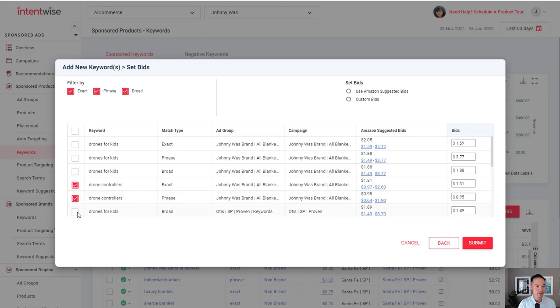Here's another way for you to set your bids. If I want to select these three particular rows, I can use custom bids. Let's say I want everything here to be $1.25. I can apply that here as well. If you change your mind, it's very easy. You can go back to your suggested bid here, or check everything and just use the Amazon suggested bid here, and you can apply that, and this will basically reset everything for you.